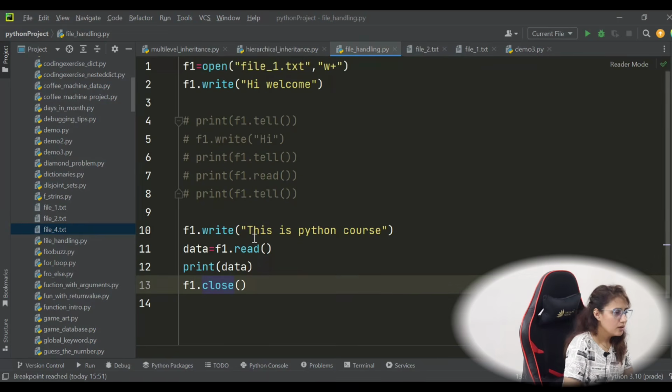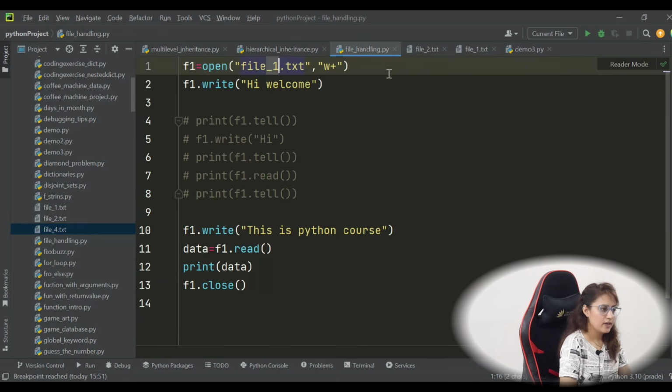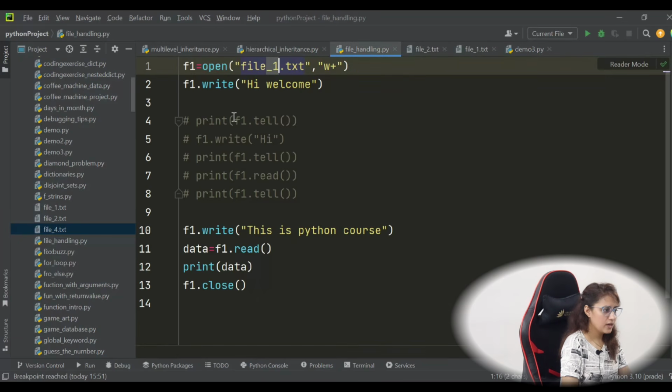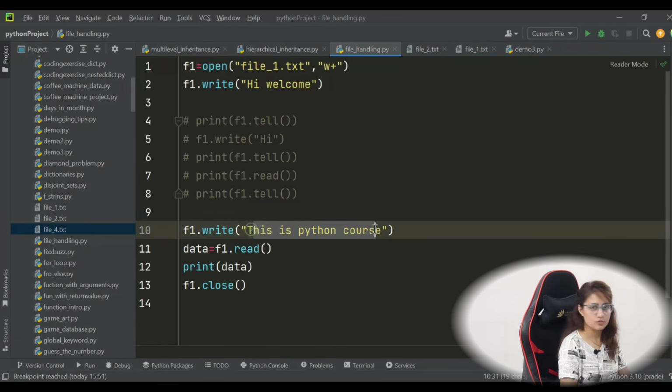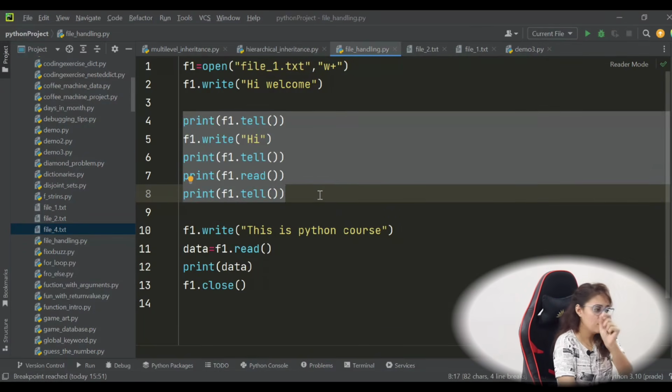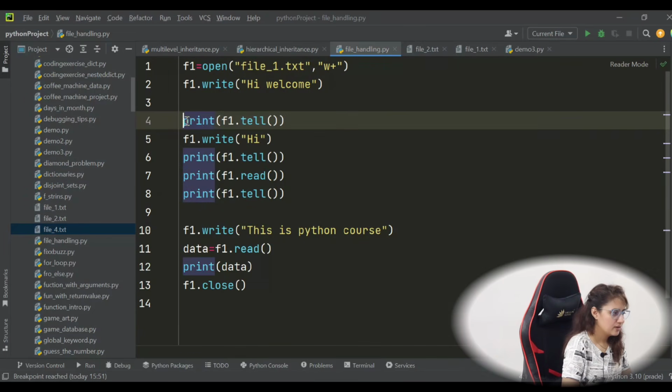Okay, let's see this file 1. Do we have any data? Yes. Hi, welcome. This is Python course. So see, hi welcome, and this is Python course, but it is not printing anything. Why so? The problem is, let's first check out the position of the file pointer using F1 dot tell.